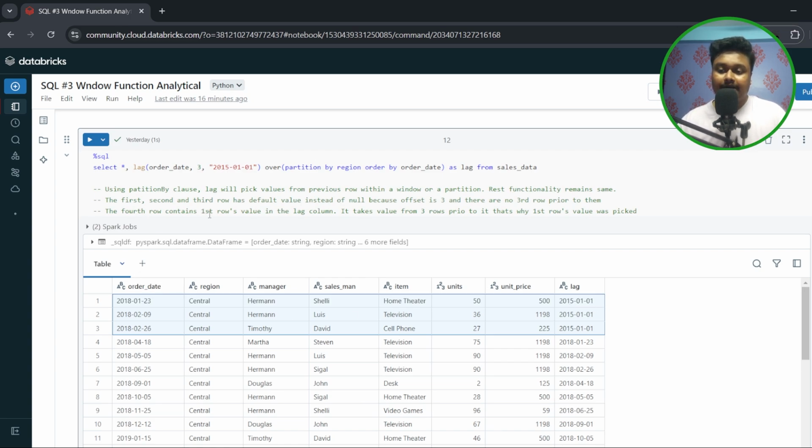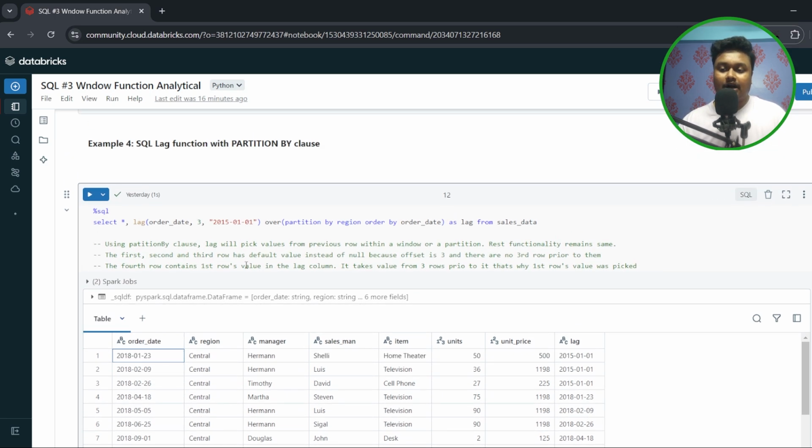The fourth row contains first row's value in the lag column. It takes value from 3 rows prior to it. That's why first row's value was picked. So as you can see, this is the fourth row and it has the value of first row's order date, that is 2018-01-23. I hope you understood how it is working.